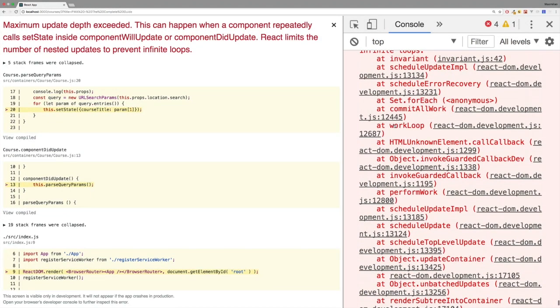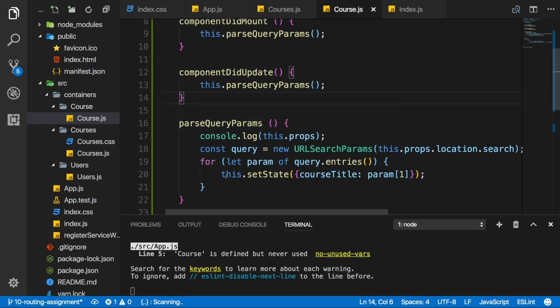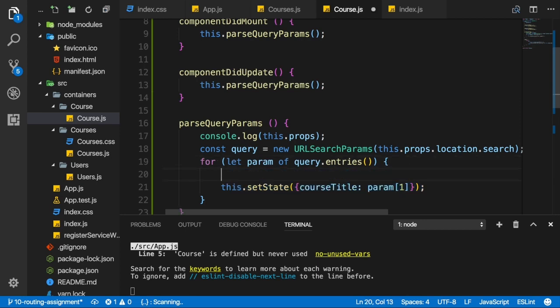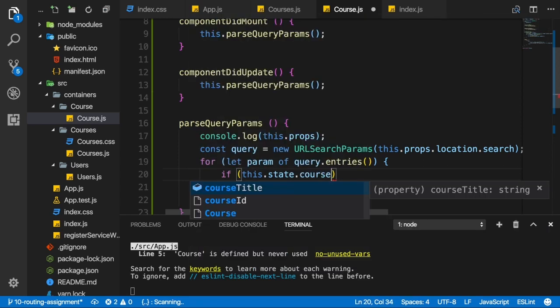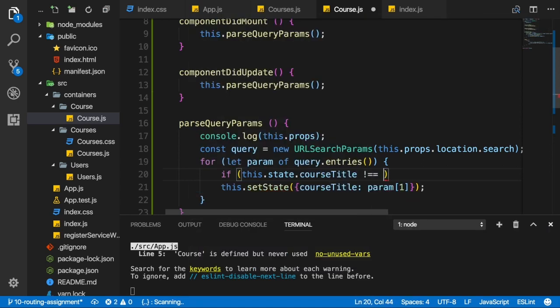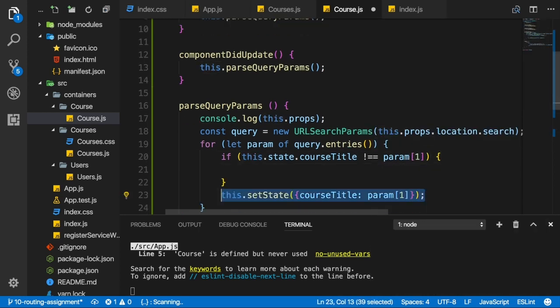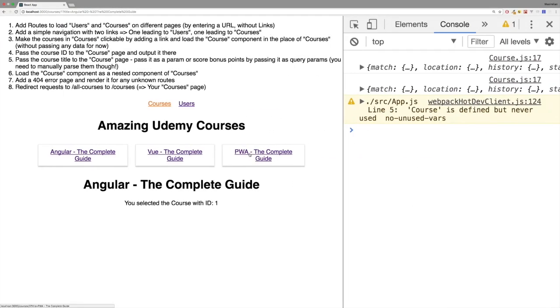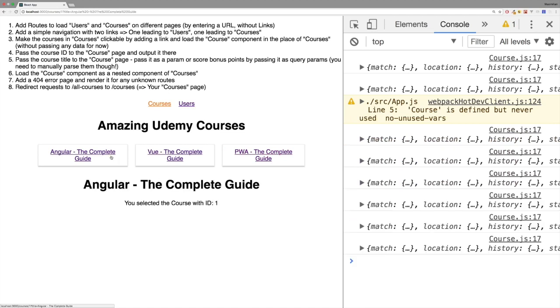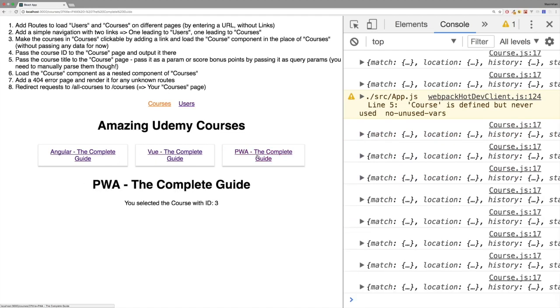Now to prevent this infinite loop, I will simply check if I really need to call set state again here. So we parse the query params, of course, and now I simply want to loop through the entries, but I'll only call this set state if we got a new course title. So I'll check if this state course title is unequal to param1, which is the extracted course title. And if this is the case, I'll call setState again. Otherwise, I won't. With that, if we save this, I can change it. It will update, but it doesn't enter this infinite loop here.